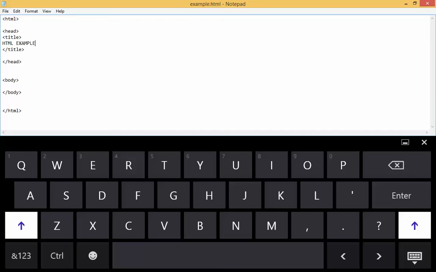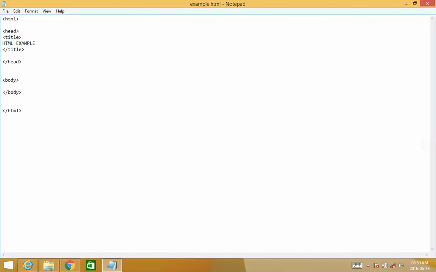line after line so that my code can be readable. I can decide to write everything on the same line, but one of the good practices of writing code is that it must be neat and readable. So why I'm putting everything line after line is for my code to be neat and readable. Okay, so now we've added a title, sorry, HTML example. That's the name of the title we've added.